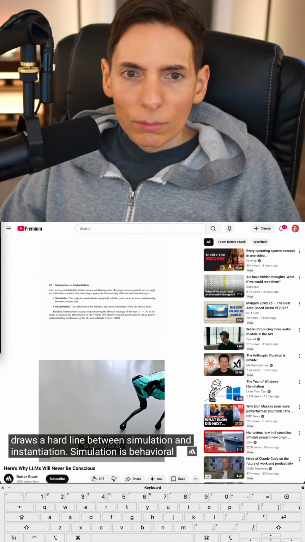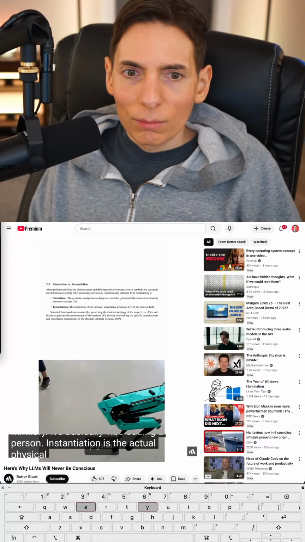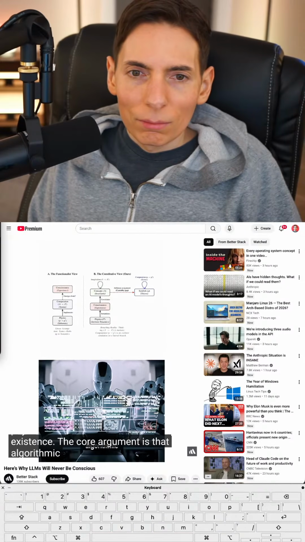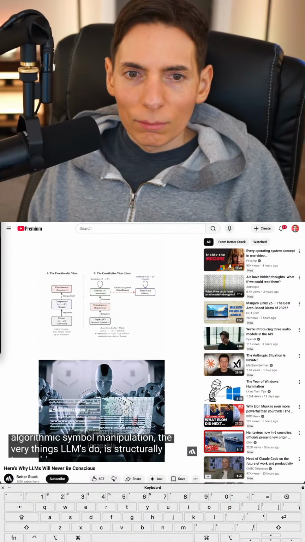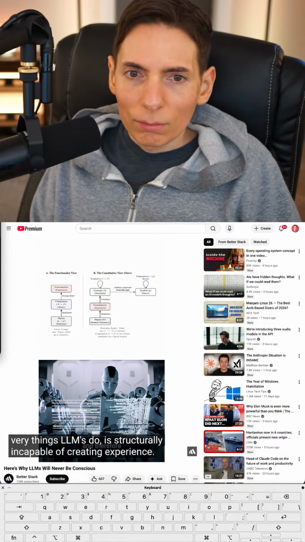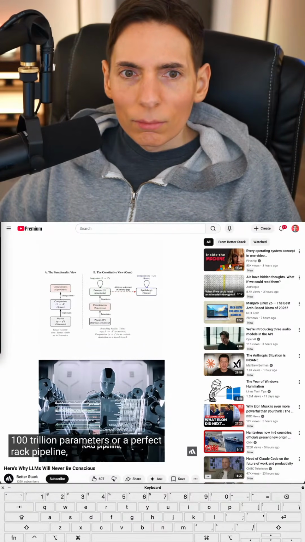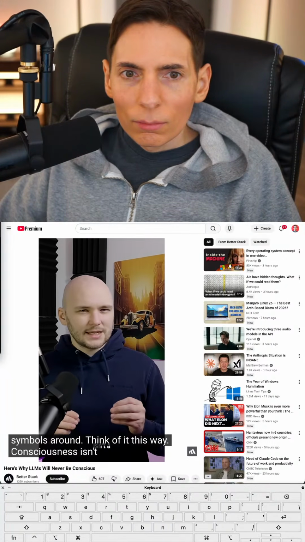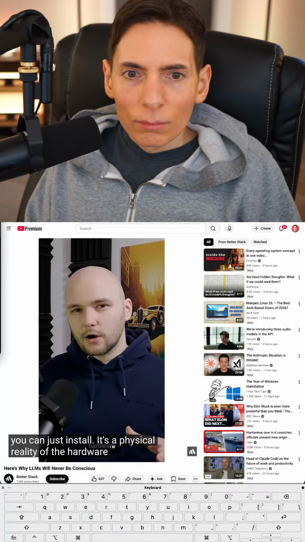Simulation is behavioral mimicry. It's basically vibe coding a person. Instantiation is the actual physical constitution that creates an existence. The core argument is that algorithmic symbol manipulation, the very things LLMs do, is structurally incapable of creating experience. And therefore, it doesn't matter if you have 100 trillion parameters or a perfect RAG pipeline, you are still just moving symbols around. Think of it this way: consciousness isn't a software update you can just install. It's a physical reality of the hardware itself.